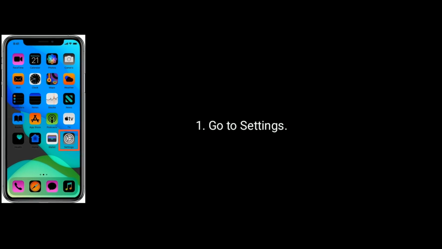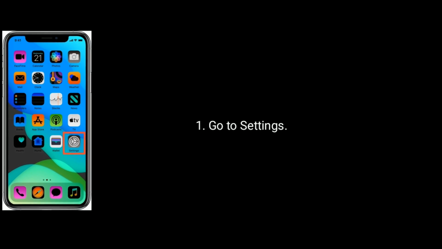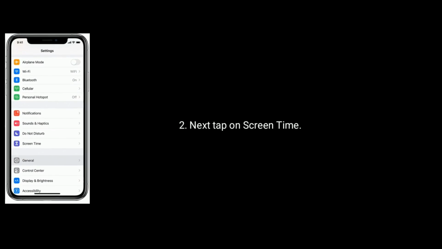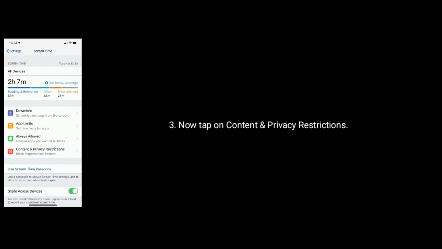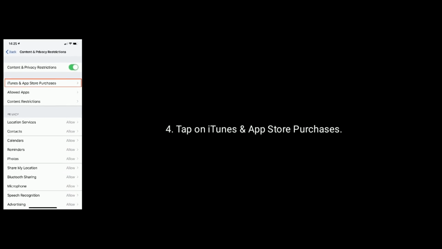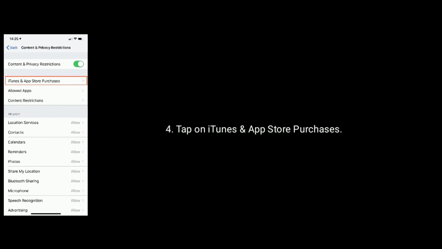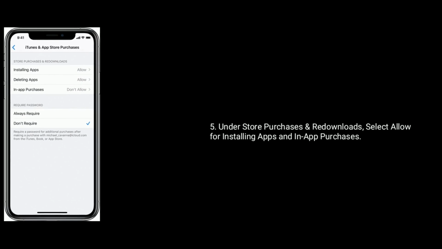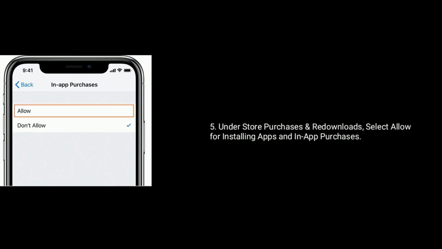Solution 2 is check screen time. First, go to settings. Next, find and tap on screen time. Now tap on content and privacy restrictions. Then tap on iTunes and App Store purchases. Under store purchases and re-downloads, select allow for installing apps and in-app purchases.